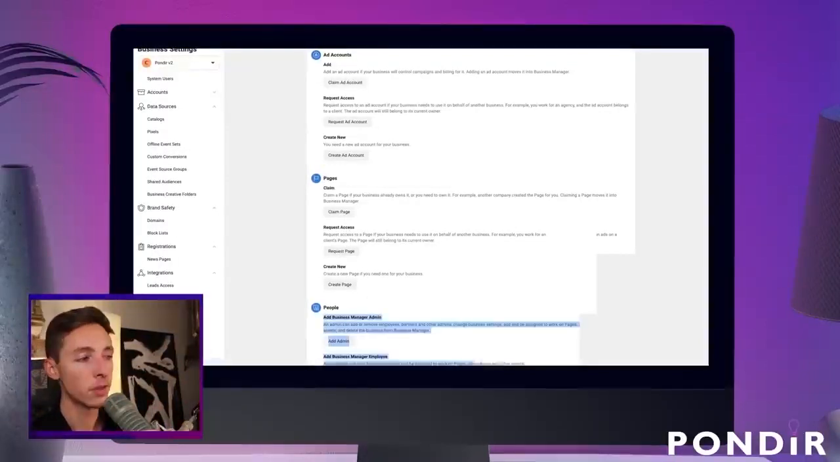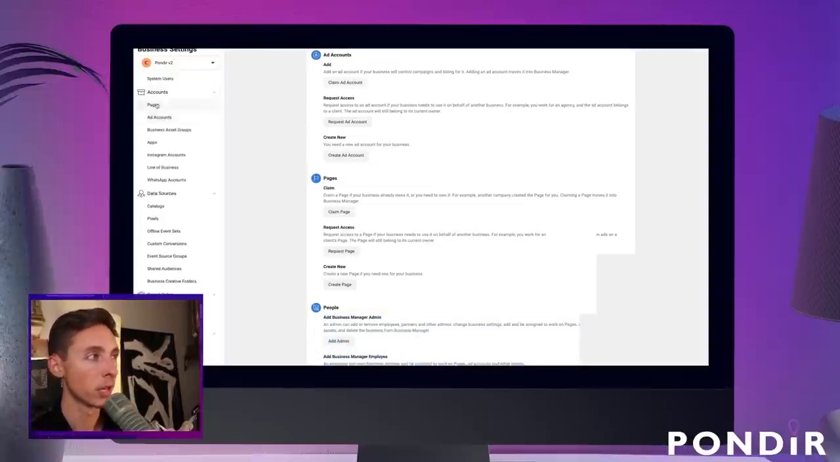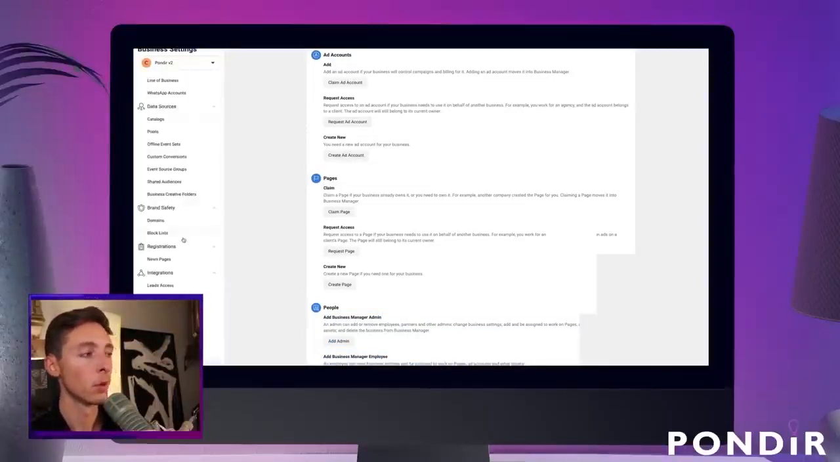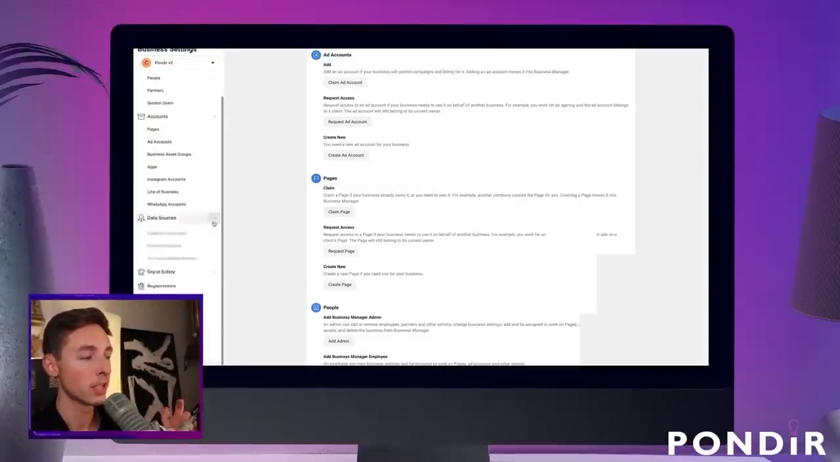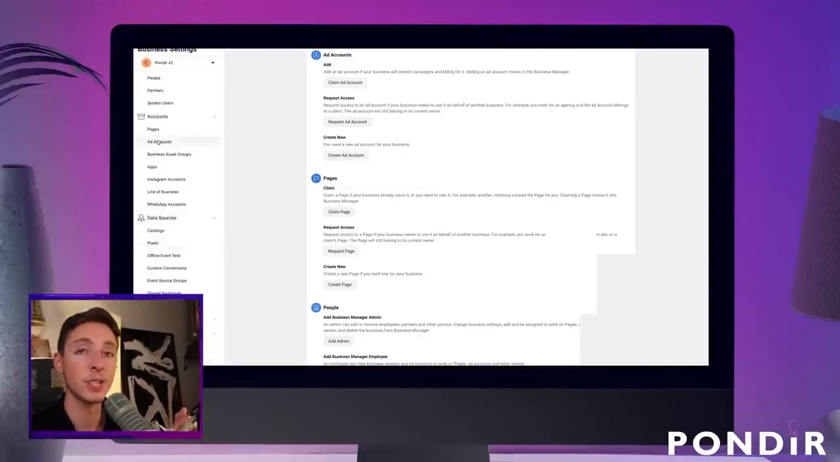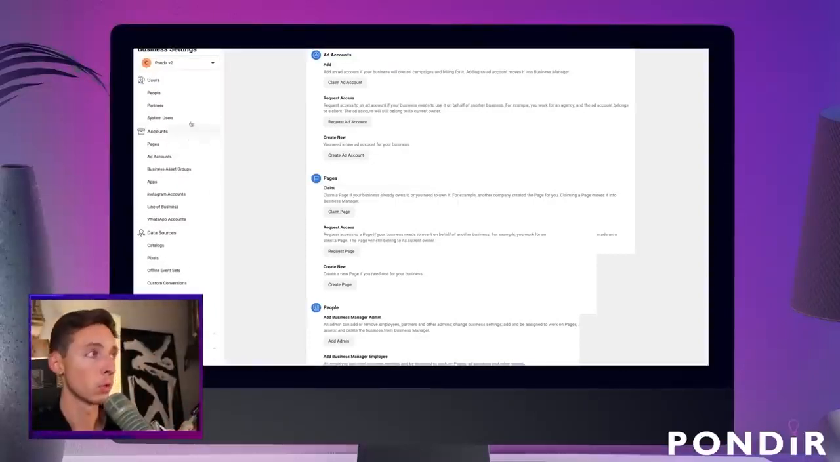And then finally, there are additional ways to add people to your account, but I still recommend doing it through users and then people. So you have just gone through the main parts of the business manager. I know we didn't touch on these other breakdowns, pixels, ad accounts, because those are all in separate modules.